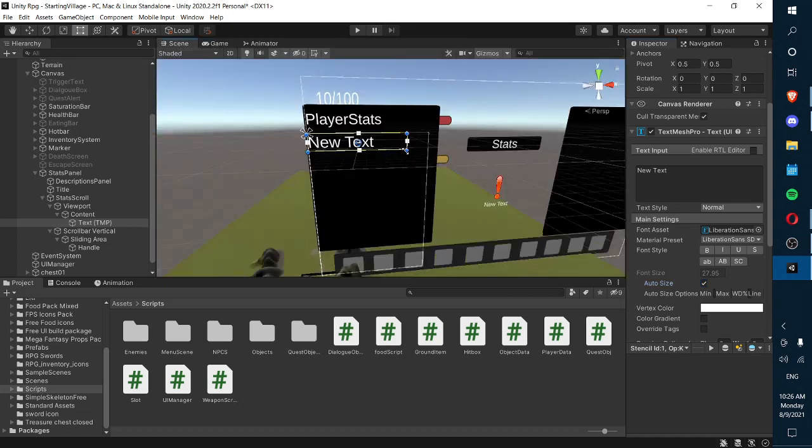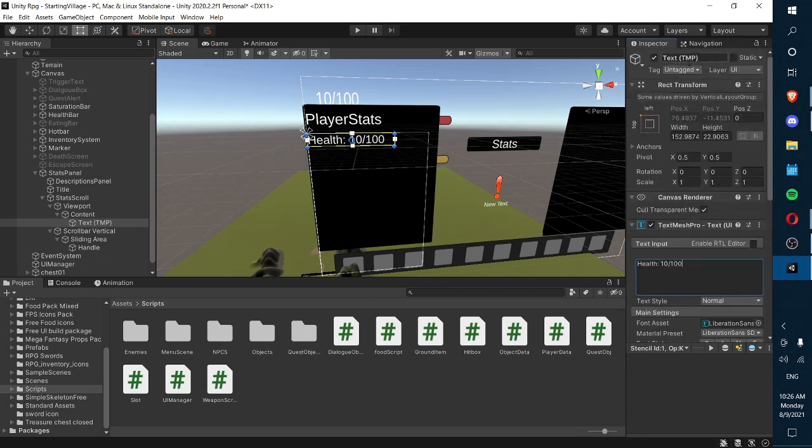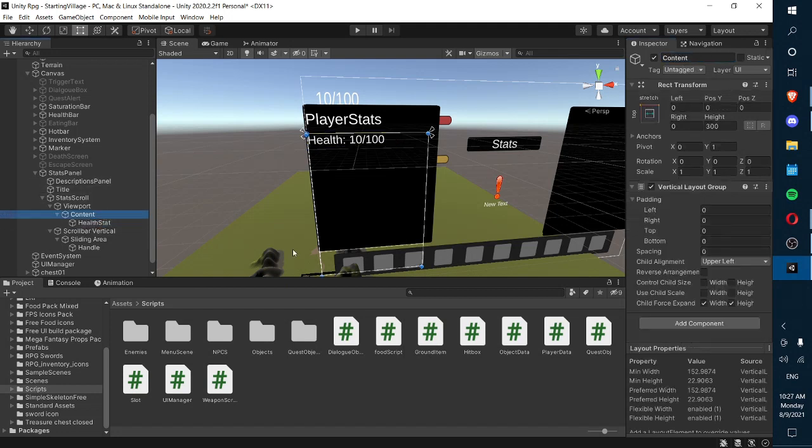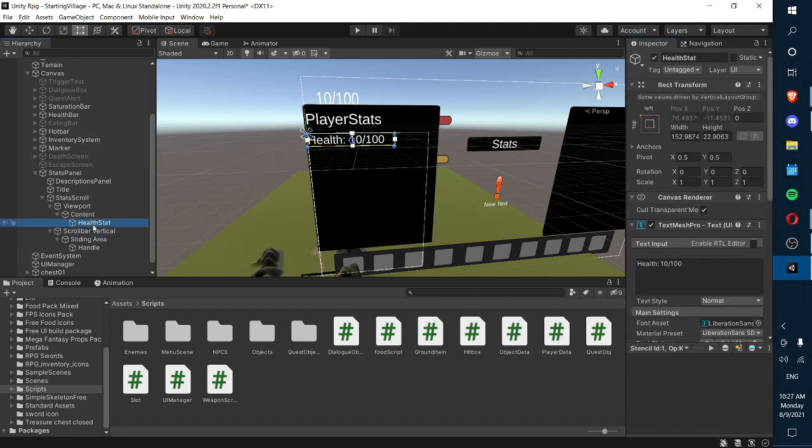Probably should be smaller than the title though, so I'm just gonna make it like so. And I'm gonna call this like health 10 out of 100 or something like that. We'll have the script that controls what goes on there, so we can call this health stat. And then over here in content, we can make the spacing for each item to be, let's say, 5. And we can just duplicate this health stat, and we can call this armor stat.